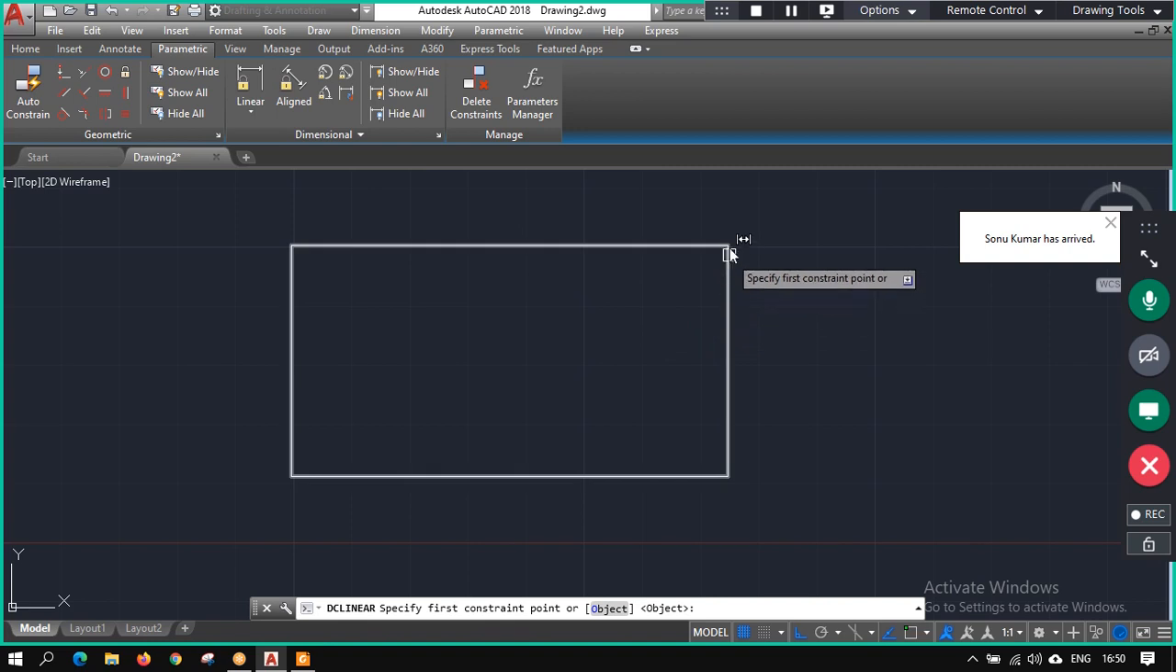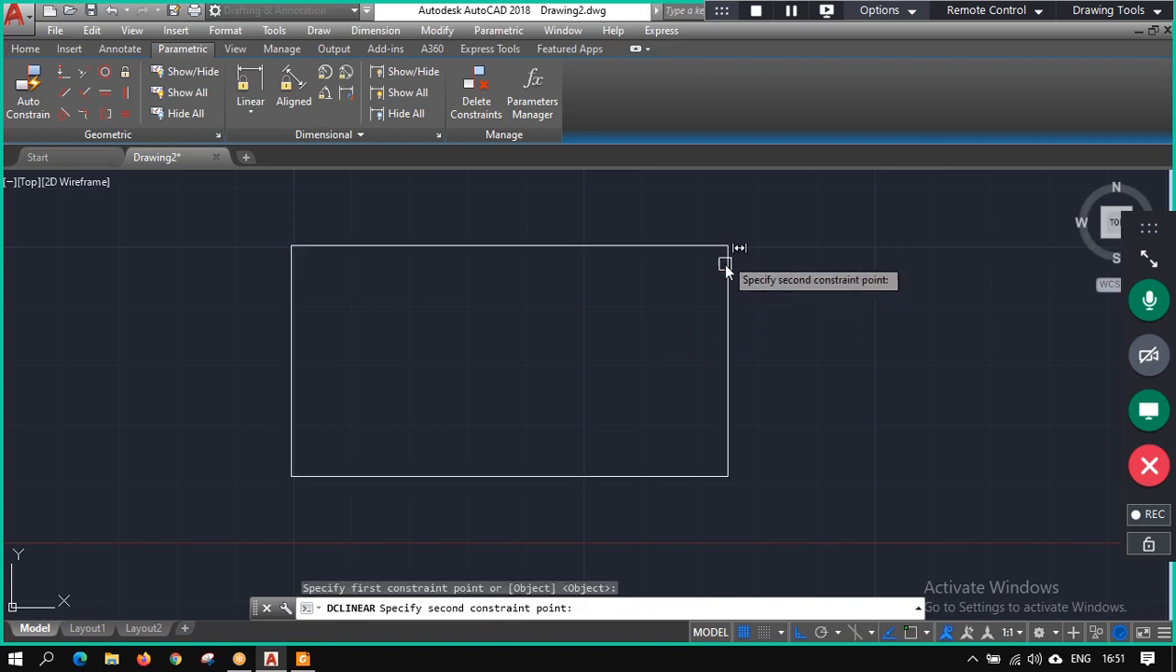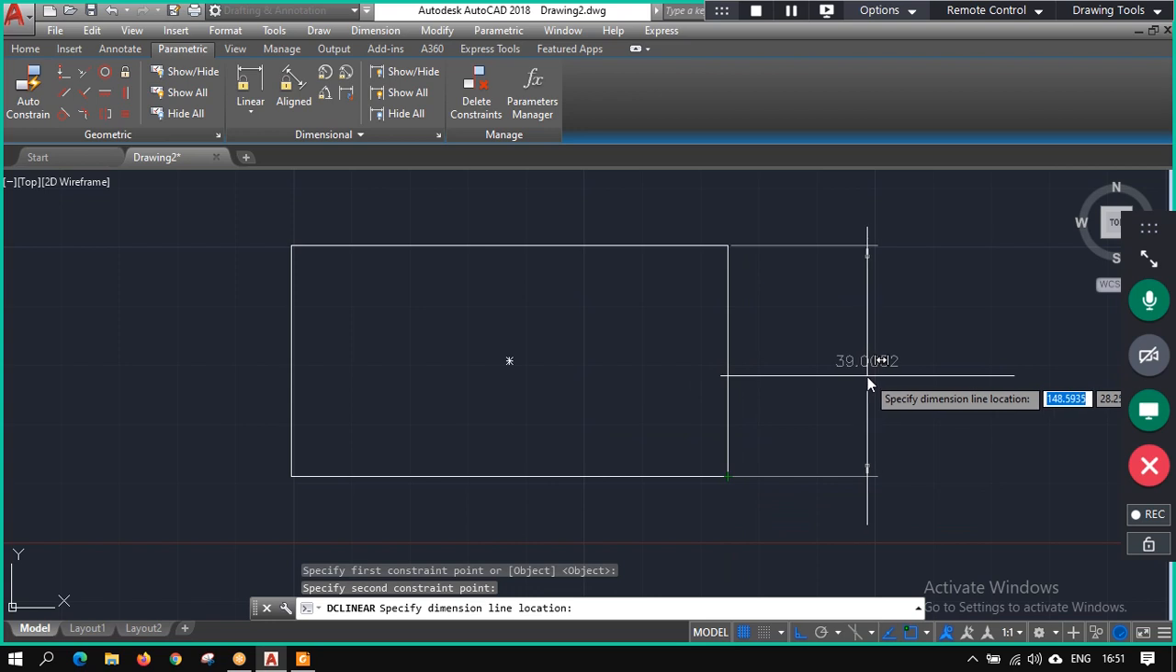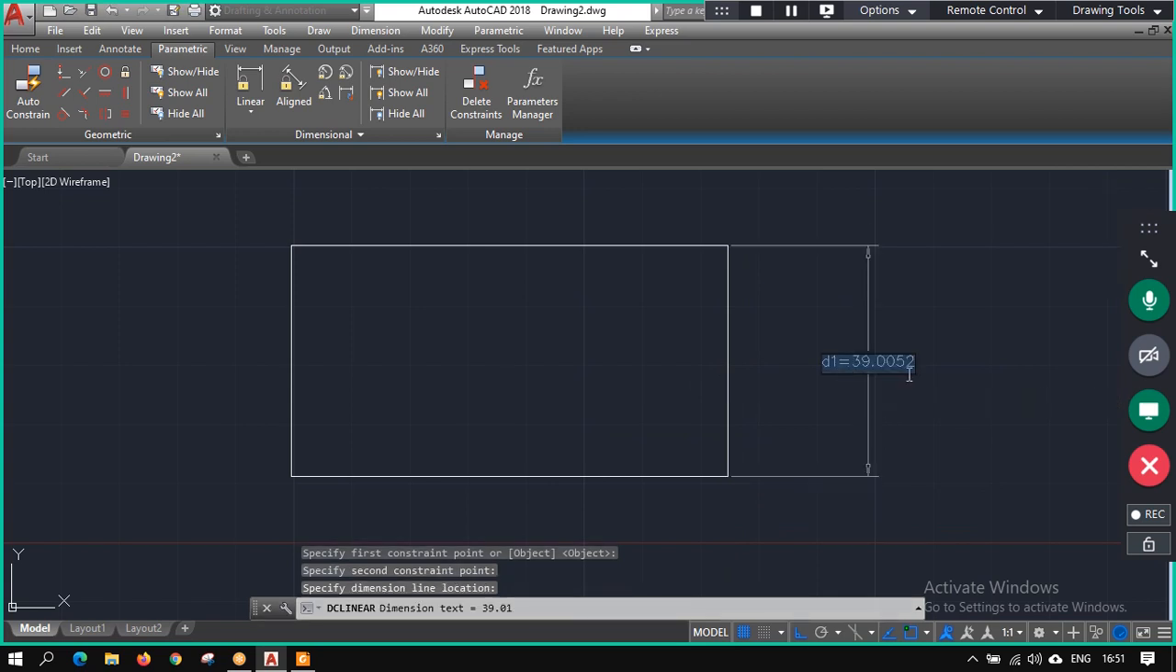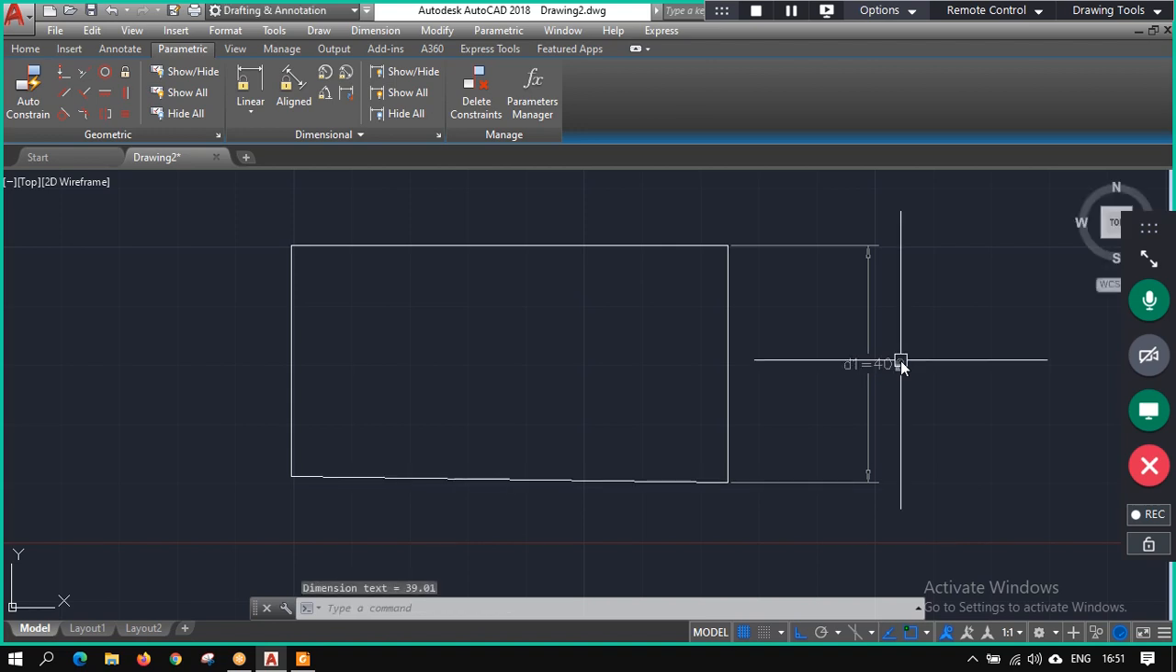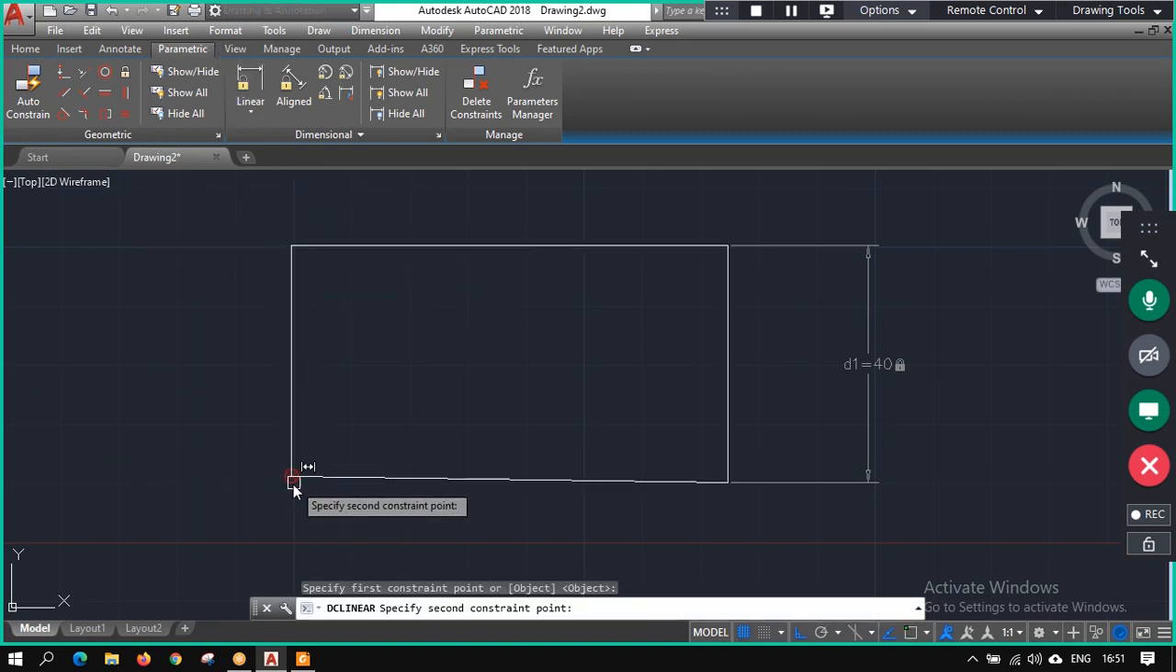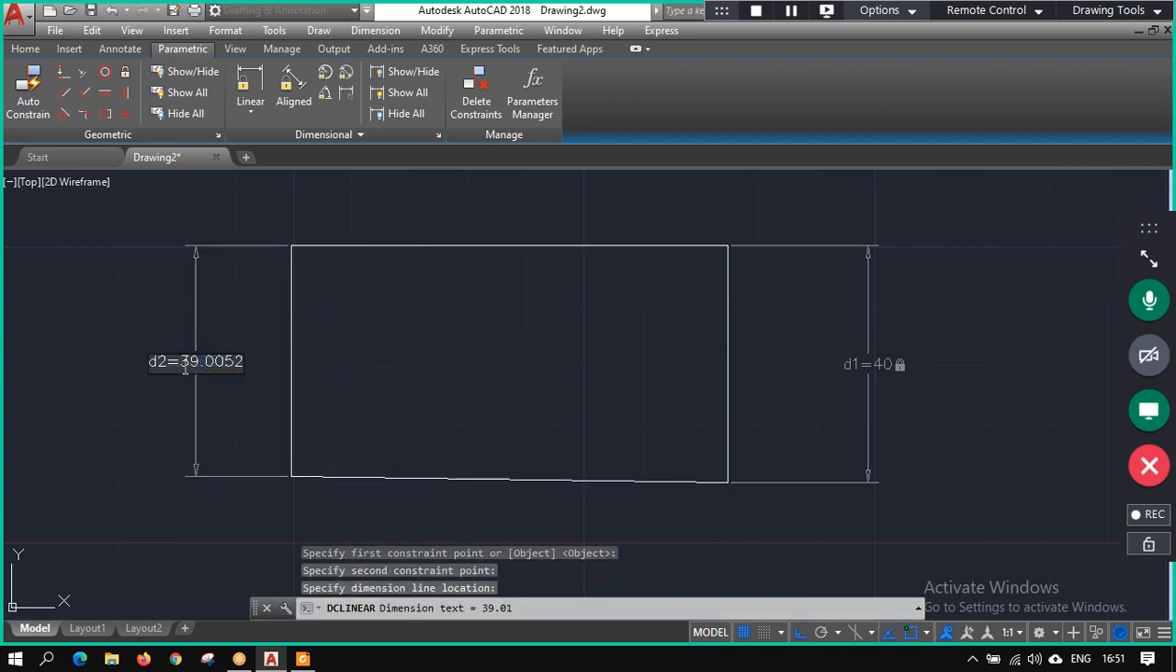Then I'll click on this edge, then I'll click on this edge. This will give me 39.0042. What I can do is double click on the dimension and write 40. I'll press enter. It will change to 40. Similarly, I will go for this point, this point and this point. This will give me 39 point something, 40.